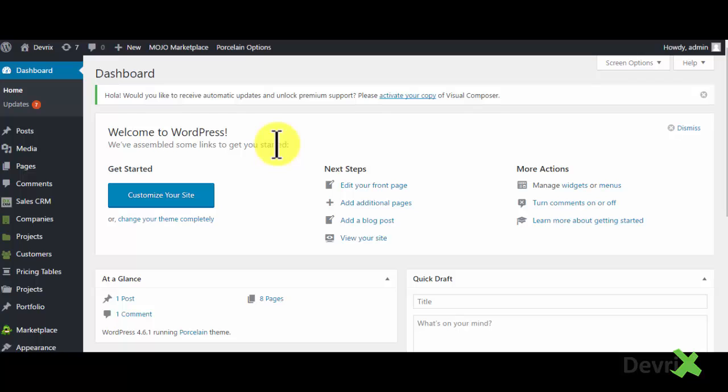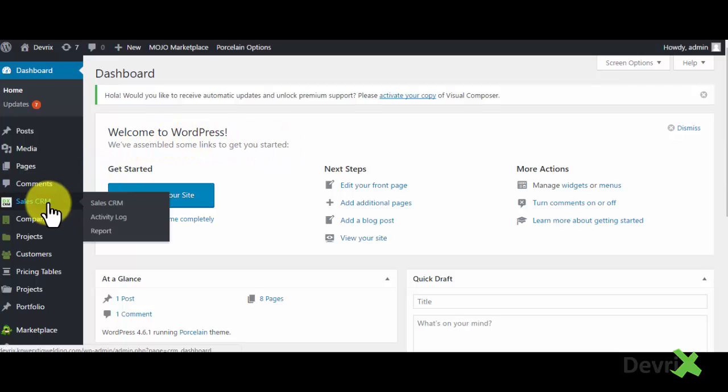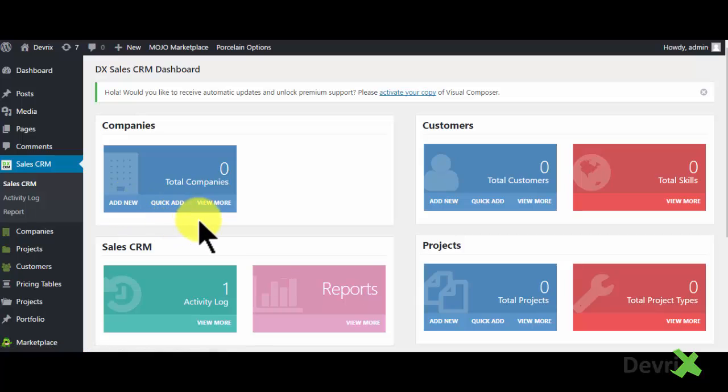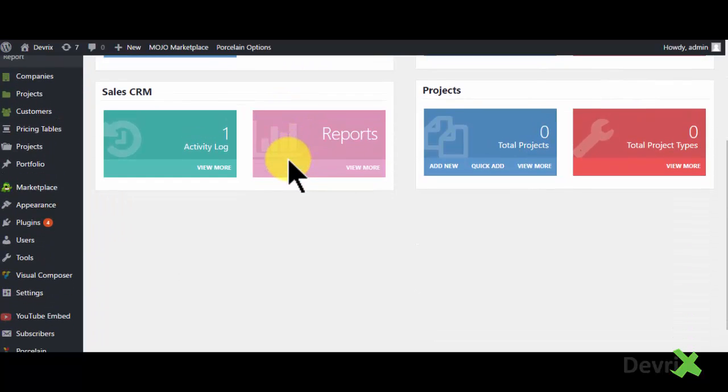First step is to check the Sales CRM. Go to the Sales CRM button and click the Sales CRM. In here you can add companies, customers, Sales CRM, and projects. And you can also generate a report.